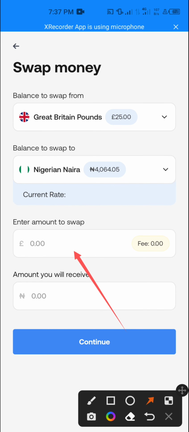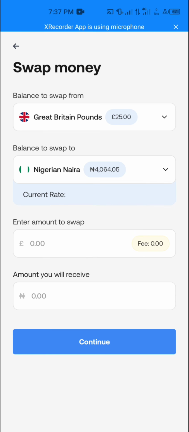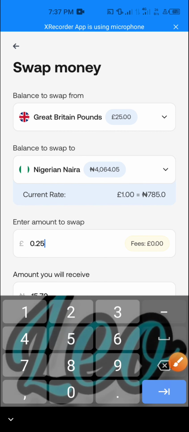It's not much, you're going to swap everything, so I will be, but in today's video I'm going to swap this 25 pounds. All right, so let's go. So I'm going to type in 25 pounds over here. So this Gray is going to charge me, right? But even though they are going to charge me, their fee is very small.